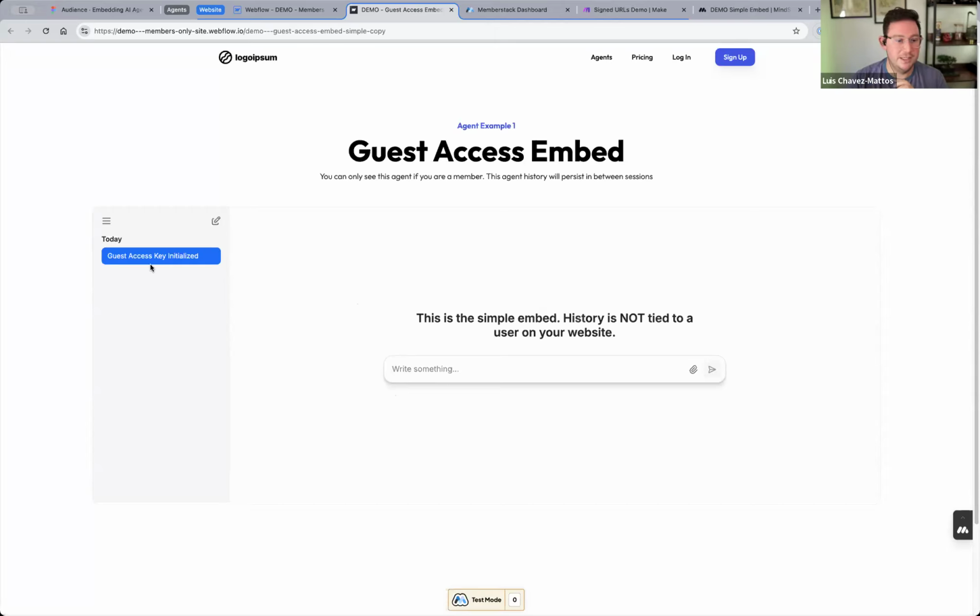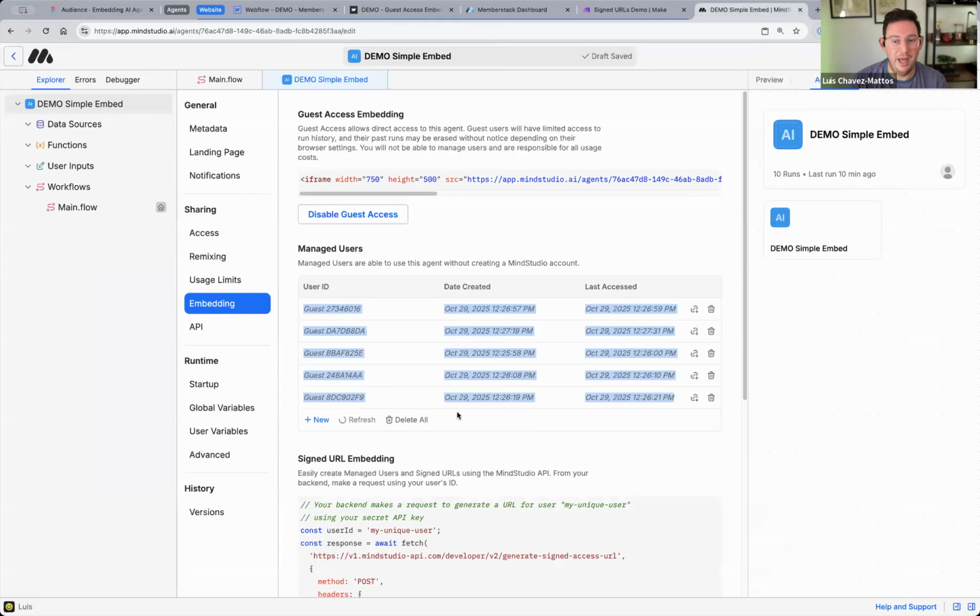Any questions on this? We're going to talk about signed URLs. We're going to talk about getting members and login on your website so that you get these unique member IDs and things like that in just a second. But any questions about this very simple embed?